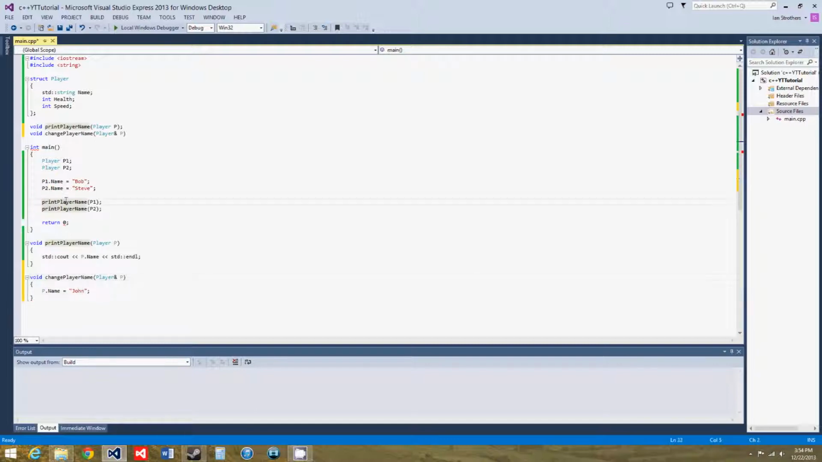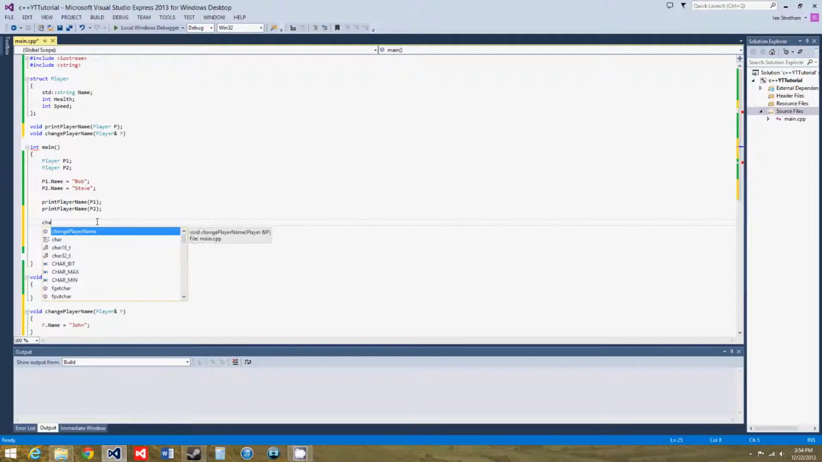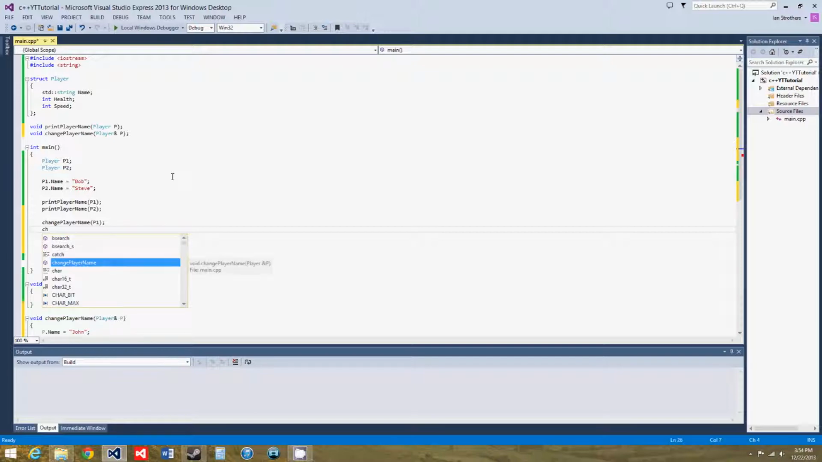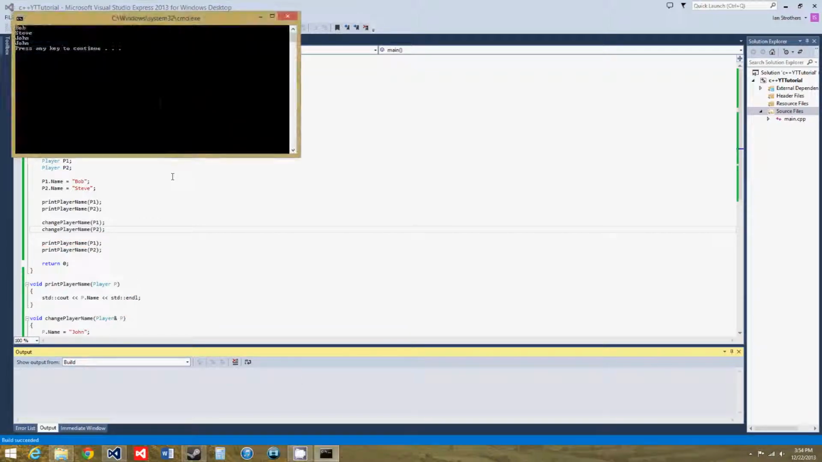And then let's copy and paste this. You'll see what I'm doing in a second. Paste that. Let's do ChangePlayerName. Oh, I need a semicolon. ChangePlayerName P1. I could have given these functions shorter names. P2. Let's build this. So we get Bob, Steve, and John.